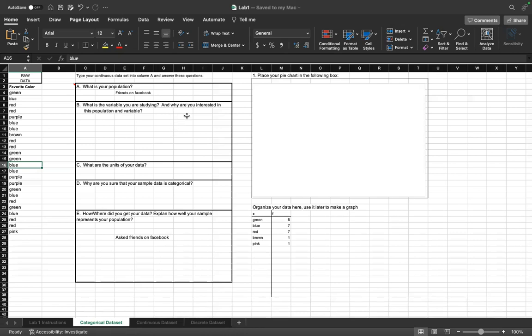Now, this says, why are you interested in the population and variable? If you're not interested, not a big deal. However, if this is something really interesting to you, I would love to know why you're interested in it. But if you're not interested, I'm not going to be mad. If you just did it because this is the lab, I don't care. It's okay. But do tell me what variable you're studying. I'm studying my friends' favorite colors.